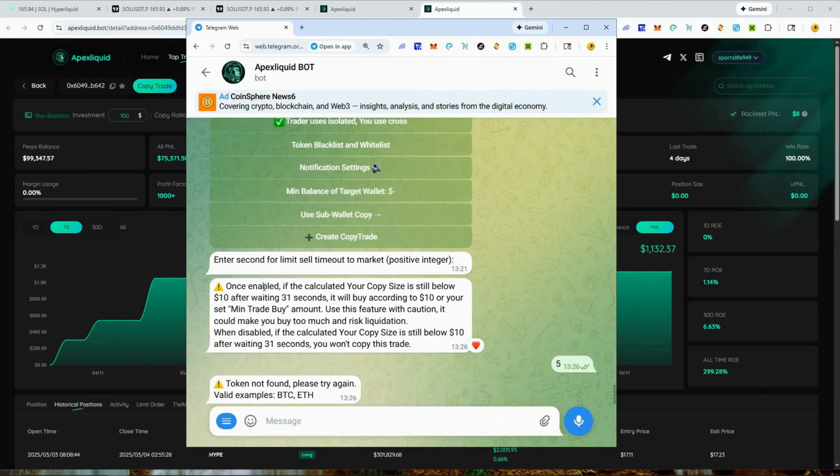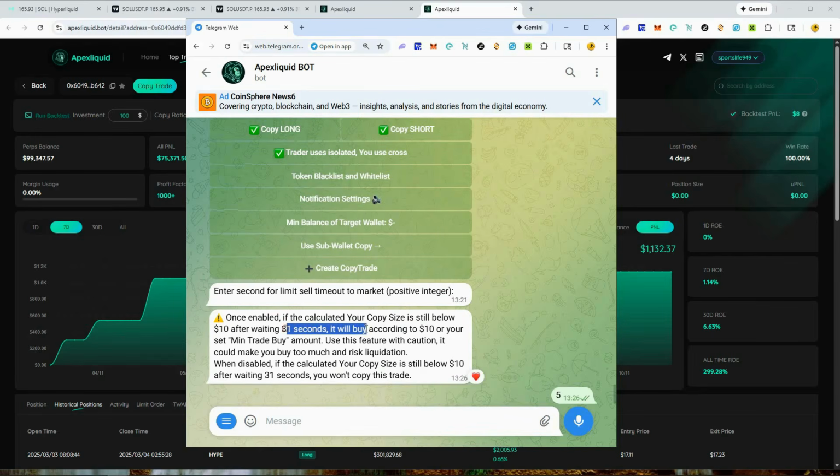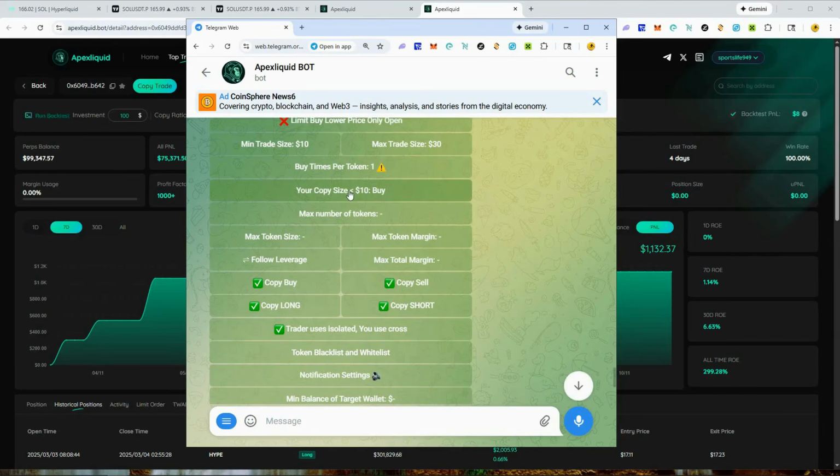So it says basically once enabled, if your calculated copy size is still below $10 after waiting 31 seconds, it will buy according to $10 for your set minimum buy. Use this feature with caution. It could make you buy too much and risk liquidation. When disabled, if your calculated copy size is still below $10 after waiting 1 second, you won't copy this trade. See how this is basically just less or more, and the $10 minimum is what they put here.